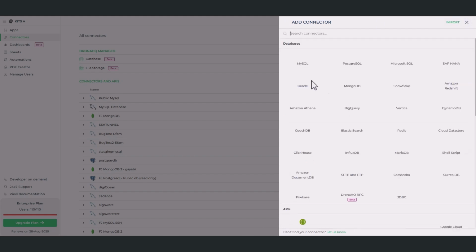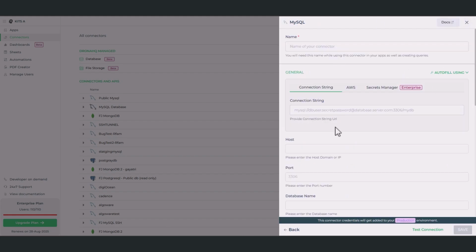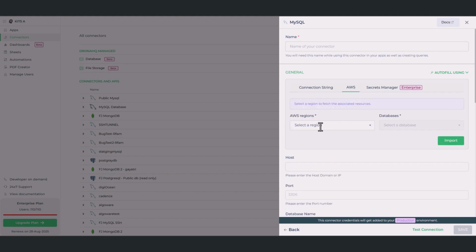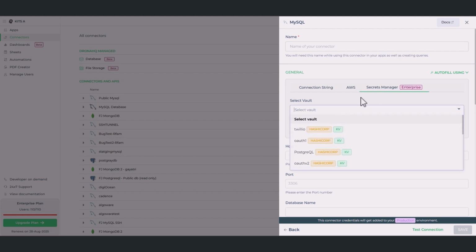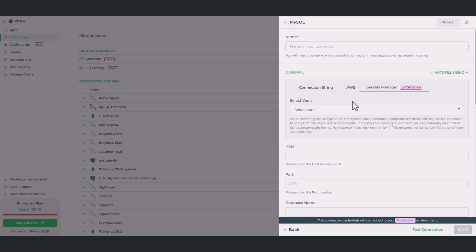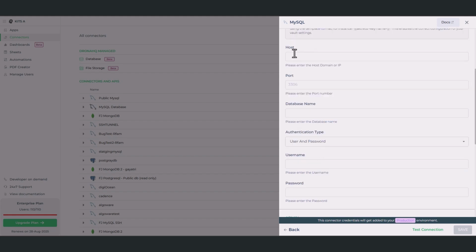And meanwhile, let me also show you that for MySQL and SQL there are different options. You can either simply provide your connection string from your website or account, or you can provide your AWS region and then select a database. And for the enterprise model, we also have secret manager. The secret manager basically provides secret vaults where you can save your credentials, which are not even in our hands to be viewed, so it is very, very much secure.